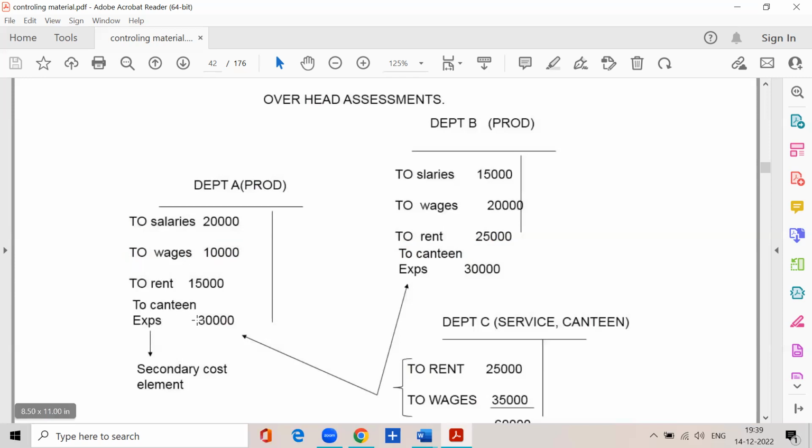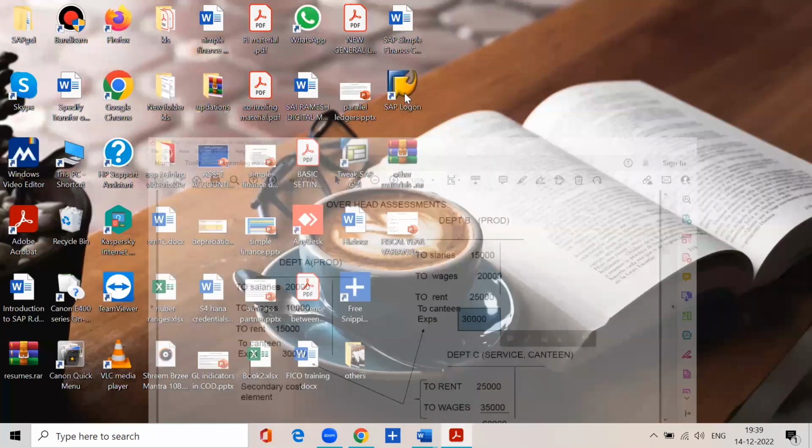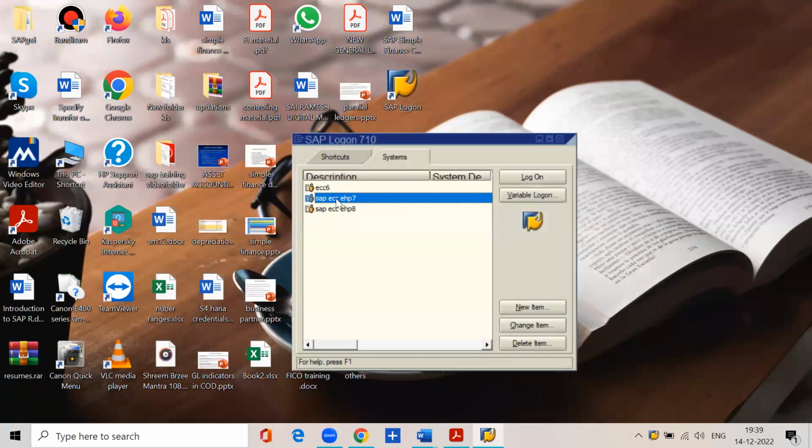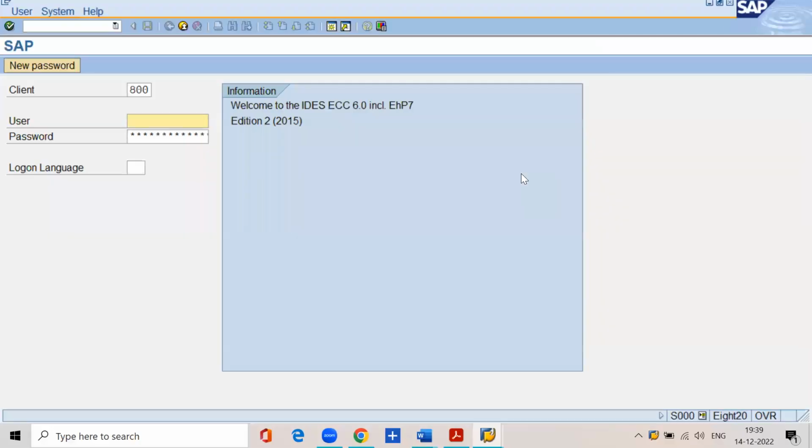Now, this Department A is posted with 30,000. Then this 30,000 is to be represented in Department A under what head? Canteen expenses. Similarly, in Department B, this 30,000 is to be represented under the name canteen expenses. But do you have any GL account with the name canteen expenses? No, sir.